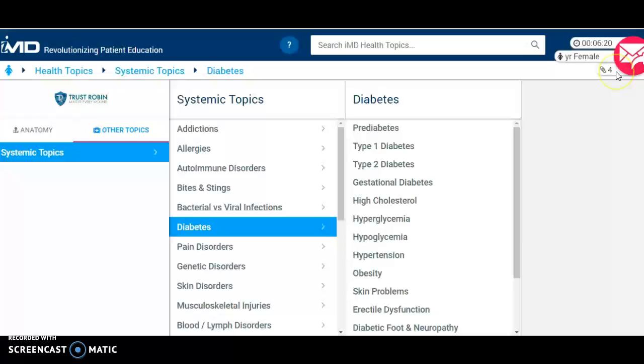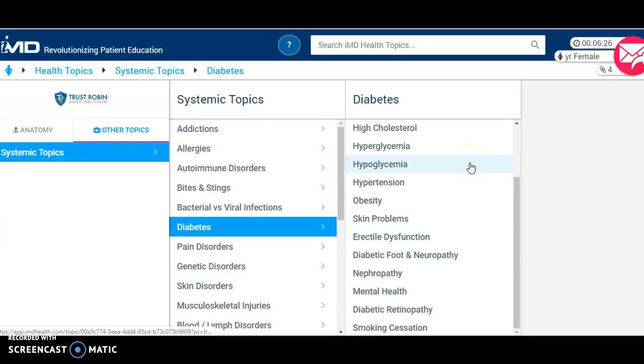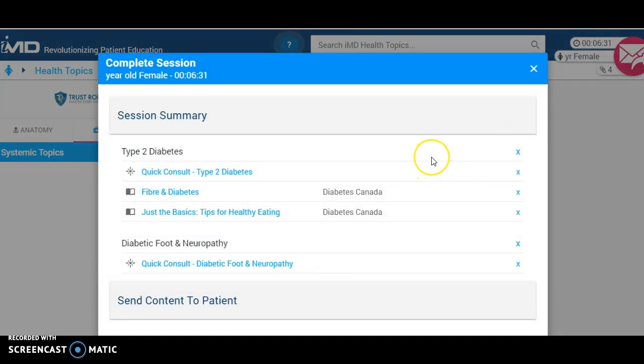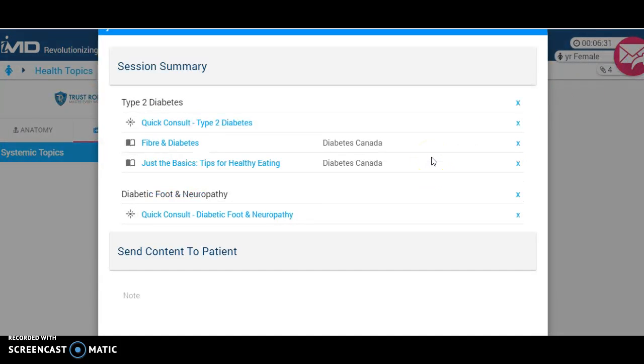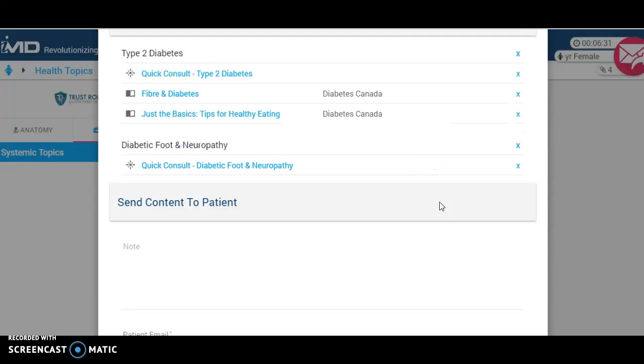There are now 4 attachments that have been put on this patient consult situation, and so I'm ready now to go and send this to them. We can review the materials that are here. We can take off any of the documents that either don't seem relevant, or we can go back in and we can add some more.